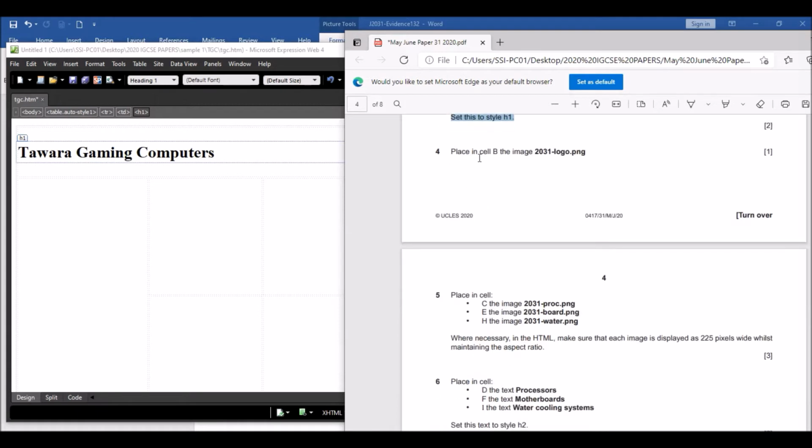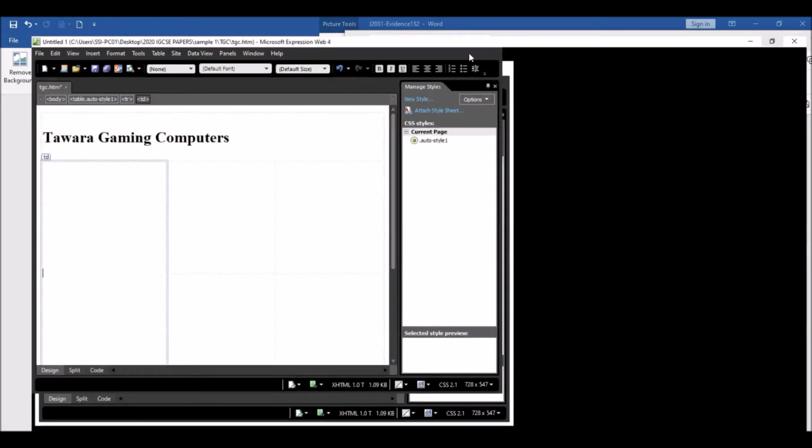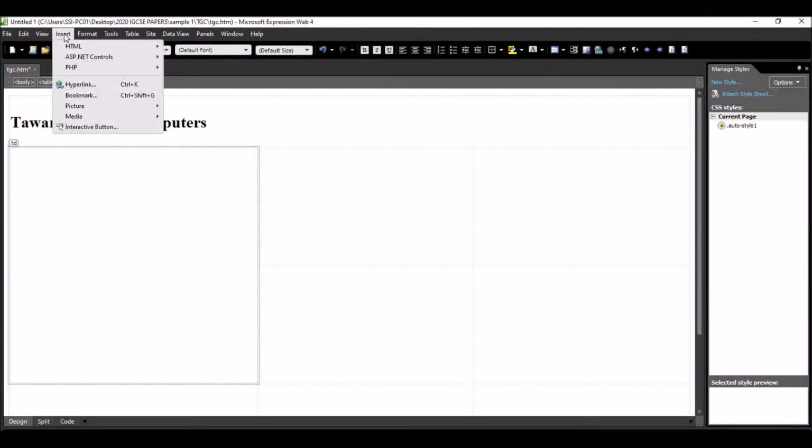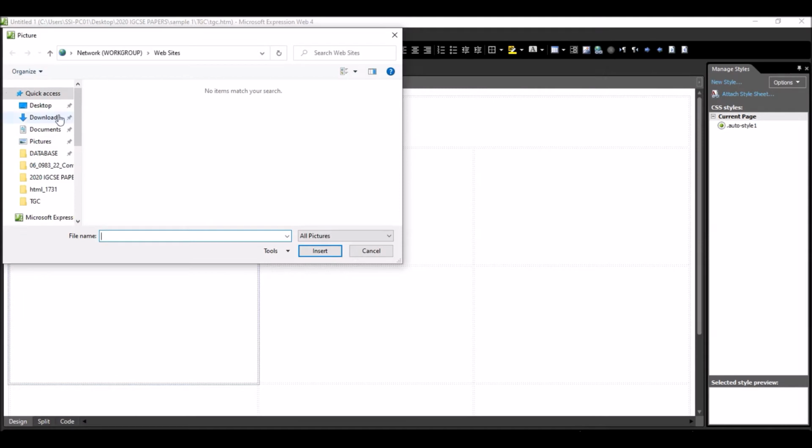Now, next one. Place in cell B the image. Place in cell B the image. This image, 2031 logo in cell B. This is cell B. So how do you place the image? Very easy. Just click on Insert. Then you will see Picture, and you can choose it from the folder.